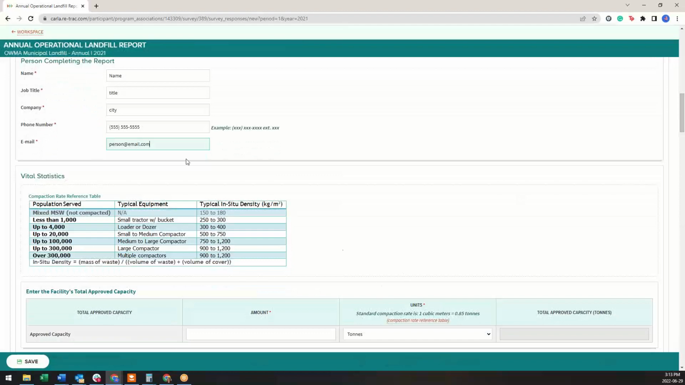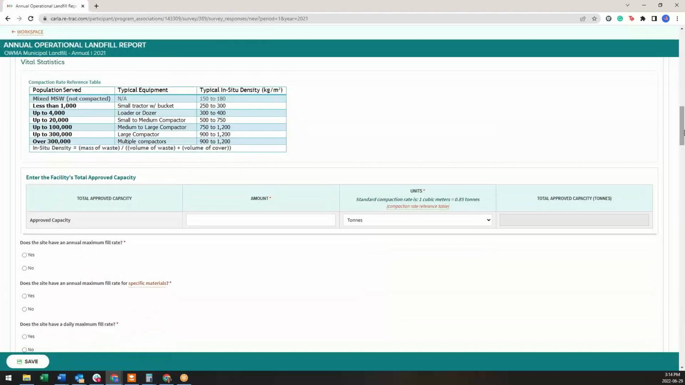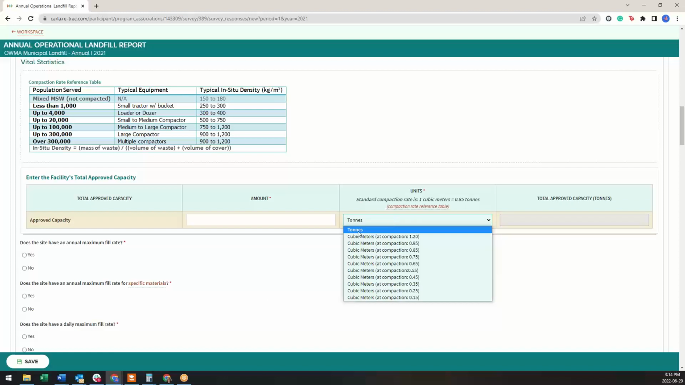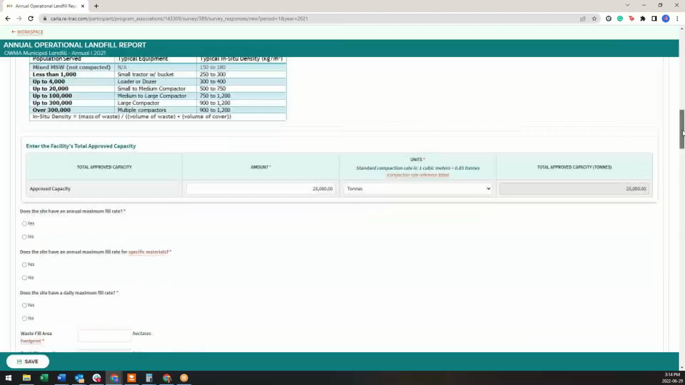There we go. Got some information here regarding vital statistics. This is the next section here, vital statistics. And then there's the compact rate reference table. So if you need to do any conversions, you can use that. Your approved facility capacity, it wants to know in tons, but you can also enter it in cubic meters if needed. So I'm just going to say that's my capacity.